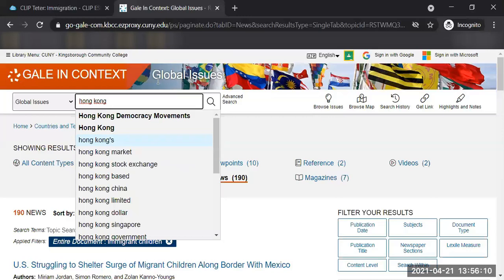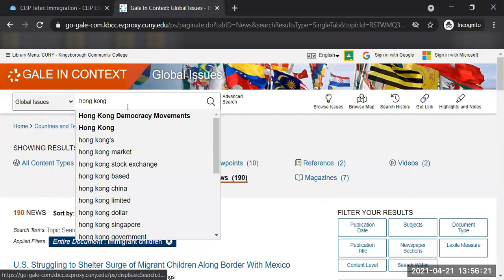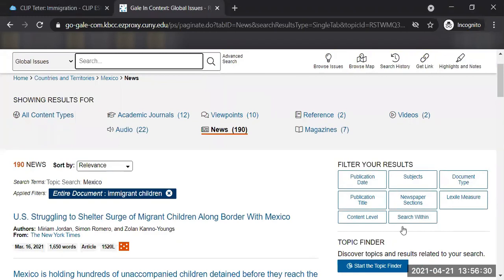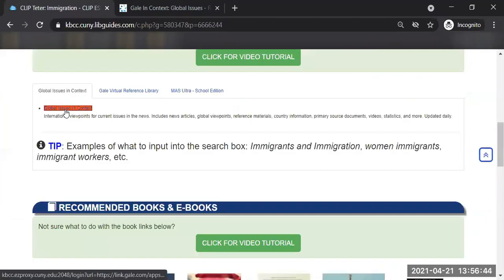So many different ways of using this database to do your searching. You can browse the different issues from home, or you can use the search box. And when you browse, be sure to make use of some of the filters to further help you, because there's going to be so much included in any search that you're doing. And again, to bring us back on the class page, we're just using that first database. Any questions about this database?